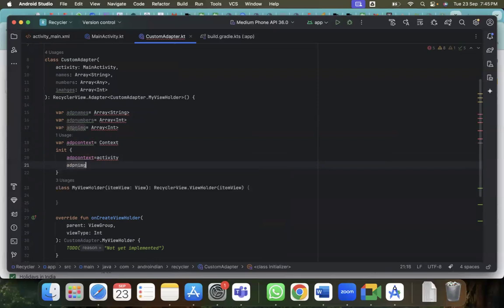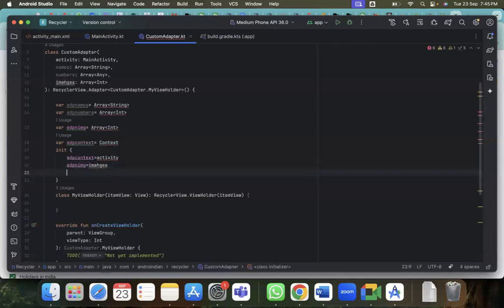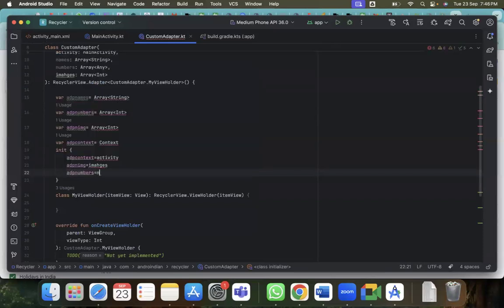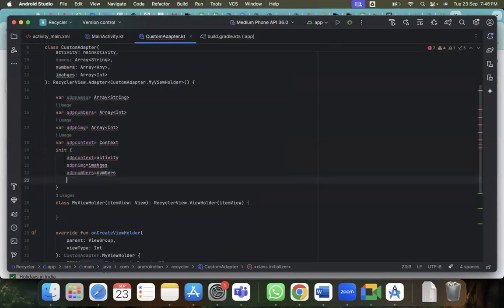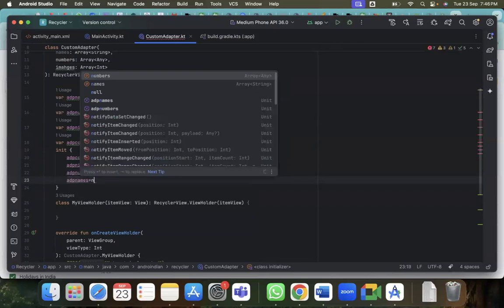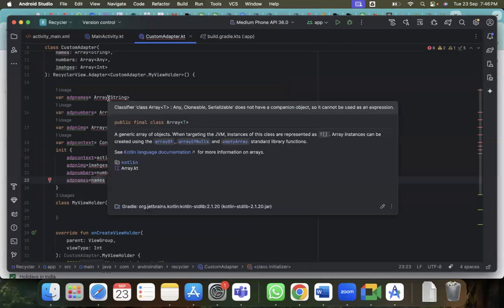adb image equal to images. Next, adb numbers equal to numbers. Next, adb names equal to names, right? So we have localized the data within this here. Now we have localized the data.